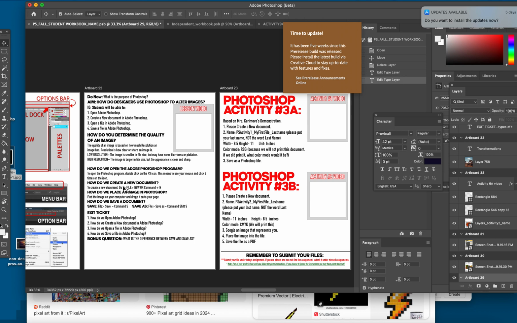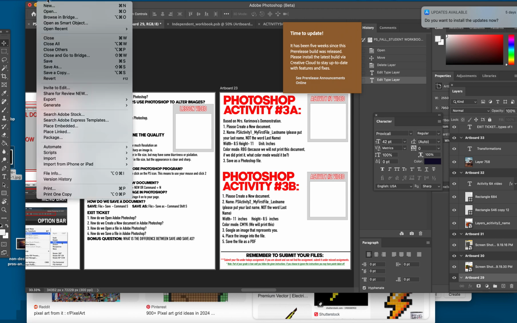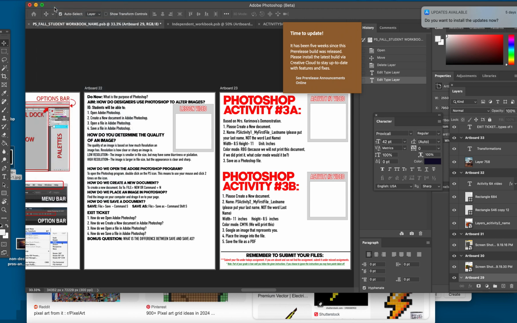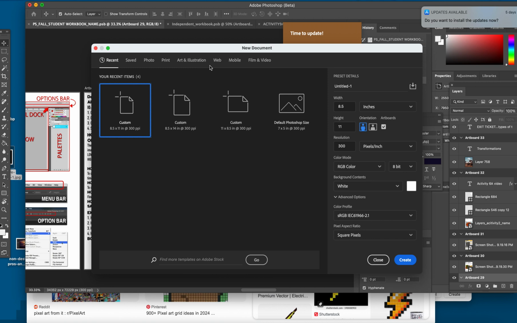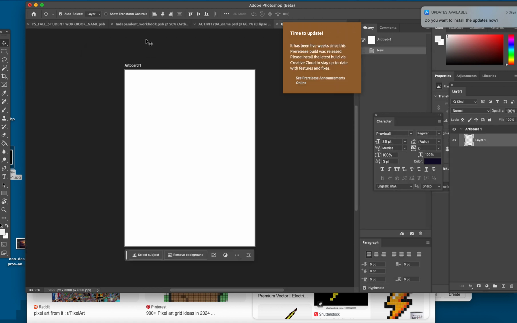How do we create a new document? You go to File, New, or Command N, and then you basically put in all your information. If you want to change the file name, you put it here with height, resolution, and then color mode. Okay, and then you press create, and you create the file. Okay, and then you can continue working.